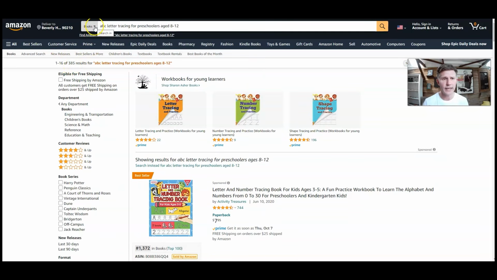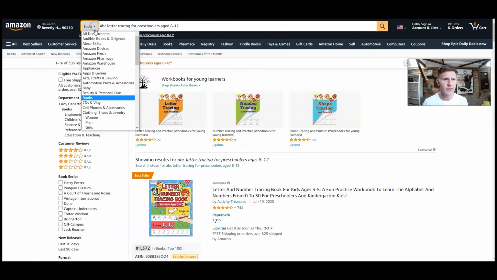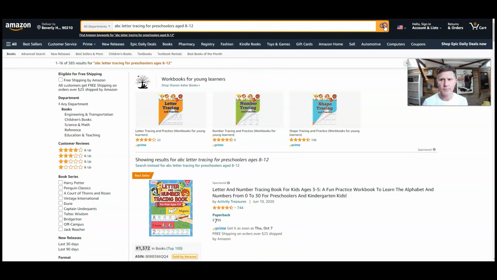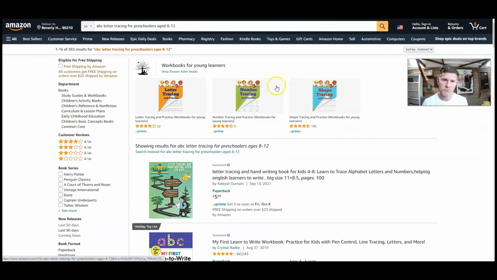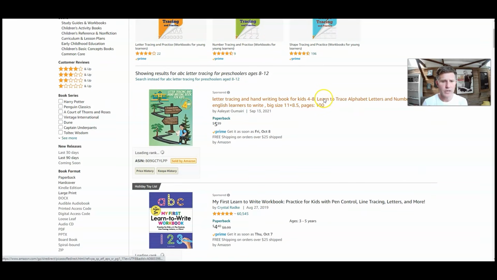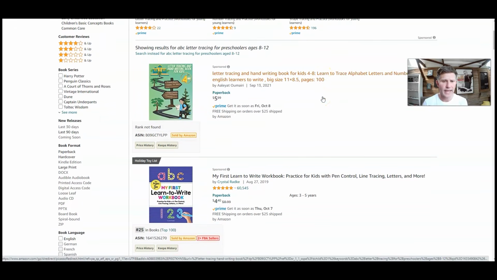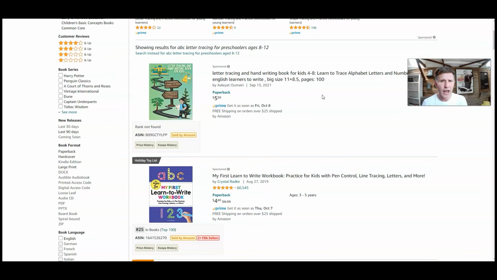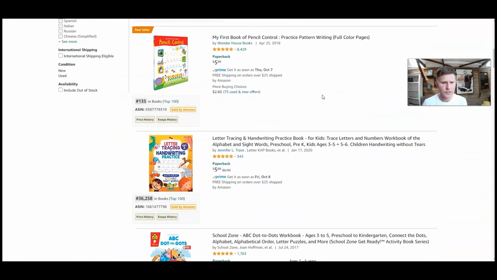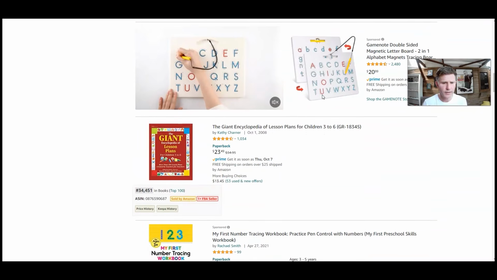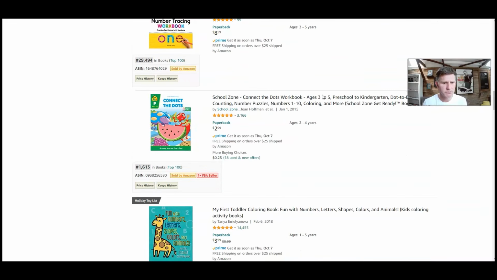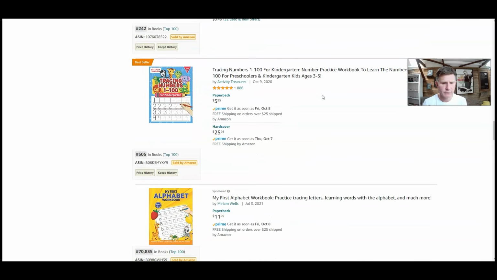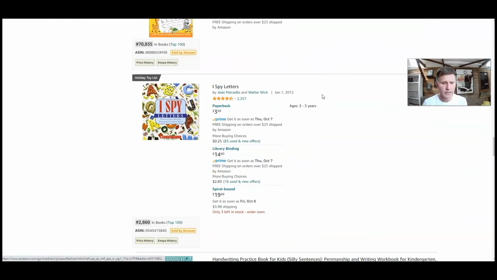You could be looking under all departments as well, because some people don't look under books, they look under all departments. So if we did all departments and had a look there, let's see what the search results are: 383. And if we scroll down and have a look at how many books we have with a BSR under 150,000 on page 1: 1, 2, 3, 4, 5, 6, 7, 8, 9, 10, 11, 12.